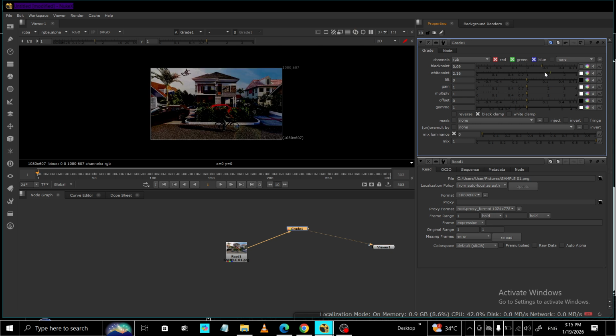Multiply scales the brightness of the entire image. Think of it as gain. Nudge it up to brighten uniformly or down to dim. Small moves go a long way, so adjust gradually and watch how it affects both shadows and highlights.